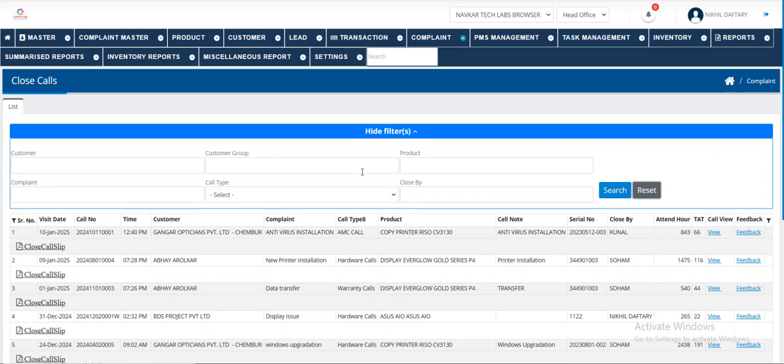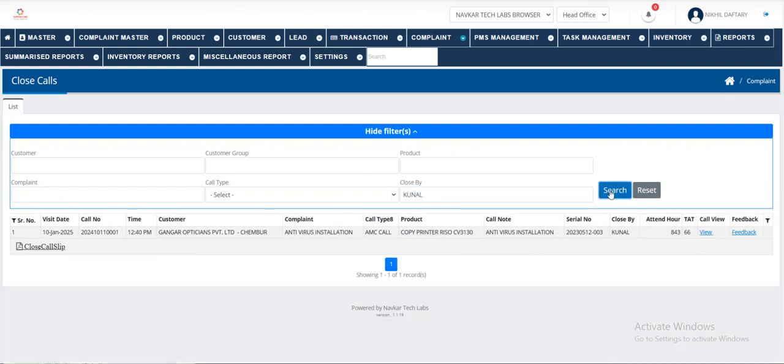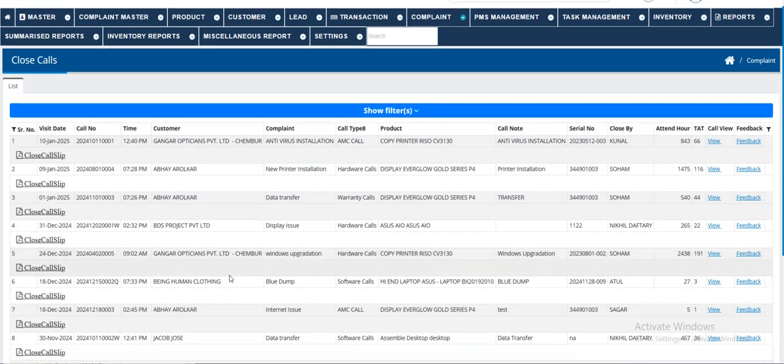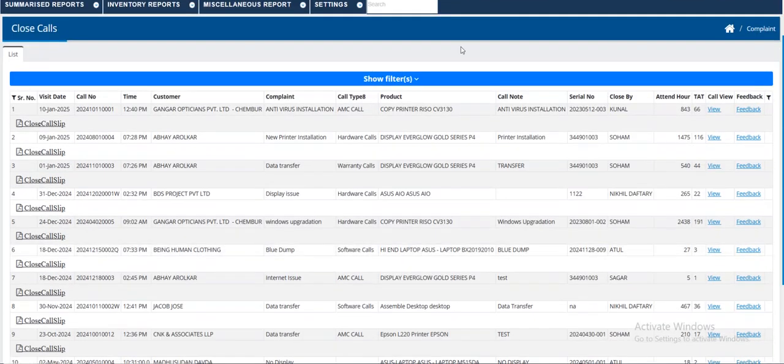This will give you all the options to filter. I want to see how many calls are closed by Kunal. So I select the employee Kunal and go for search, and I can see the calls closed by Kunal. These are the different filters. You can also download the list from this.